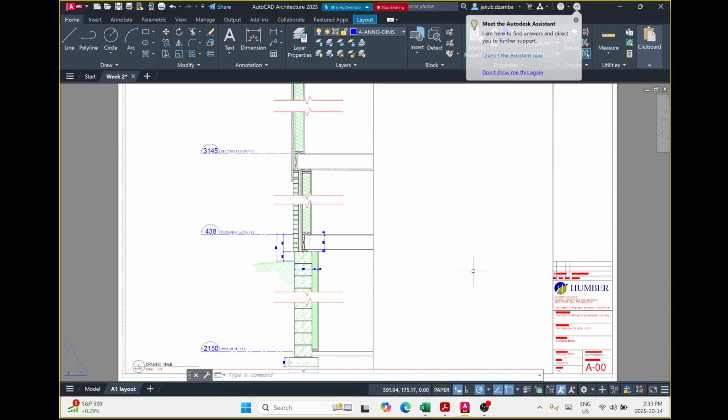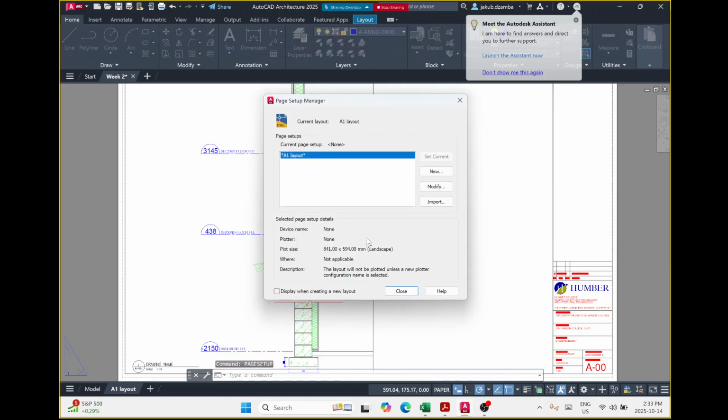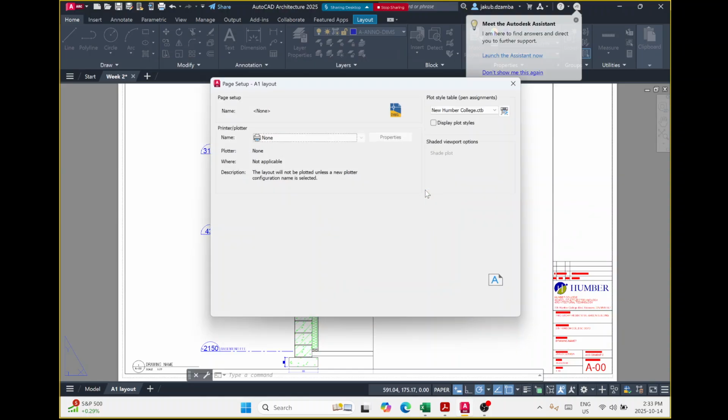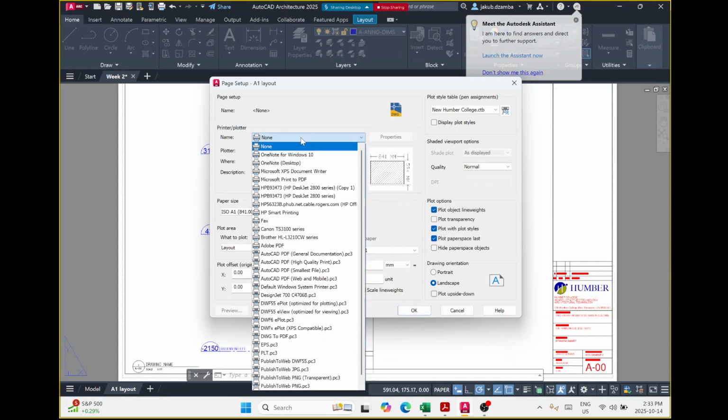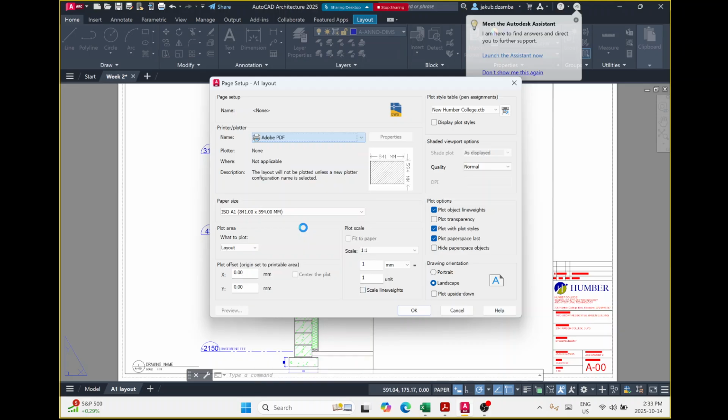To set up the page, I'm going to type in page setup manager. It's all one word. If you type just page setup, I think the command's called page setup, I guess it's shorter these days. And you should get this menu here. I'm going to click modify, and right now I'm on my laptop, so you may have different printers available than I do, but I'm going to do Adobe PDF. Hopefully you guys have something like Adobe PDF.